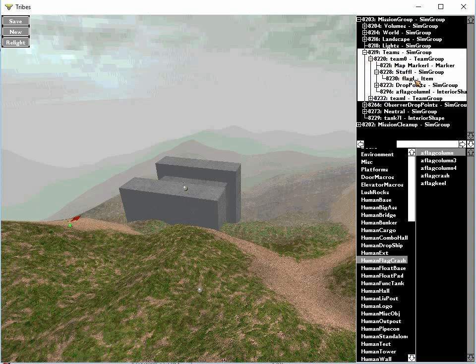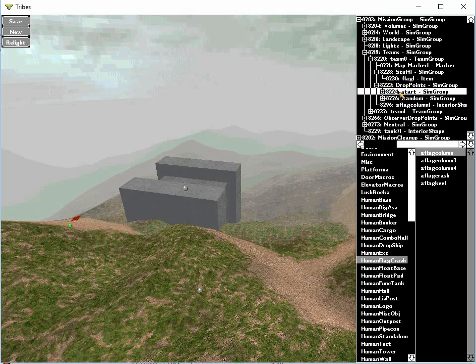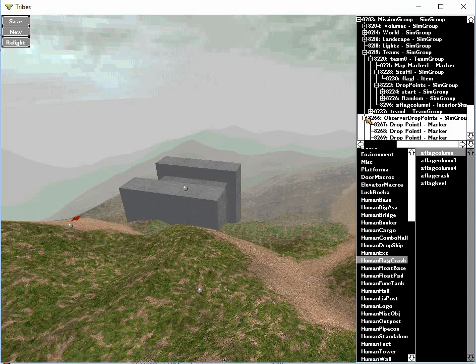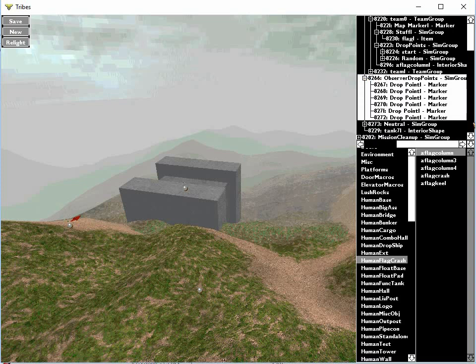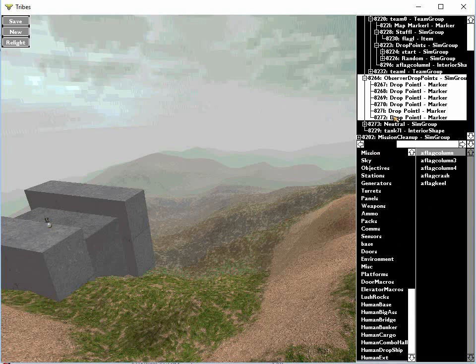But what you need is a flag. You need drop points, both start and random. Make sure to add a drop point for the observer. I think it can just be 1 as far as I know. Let's say we delete all these.